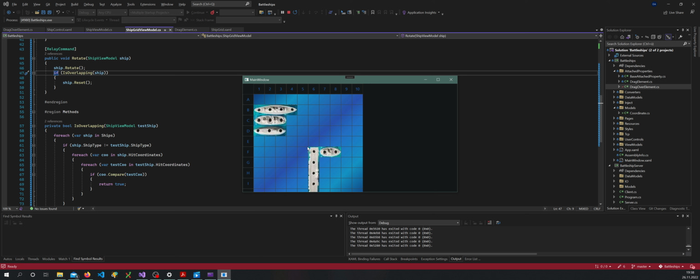Okay, I can't rotate into a ship, but let's see if I can do this. No, I can't. And that means I fixed the problem. Did I? Did I fix the problem? Hold on, let's try. Yep, I can't rotate. Great. That means I'm done. Got this part running, and I'm happy with this.